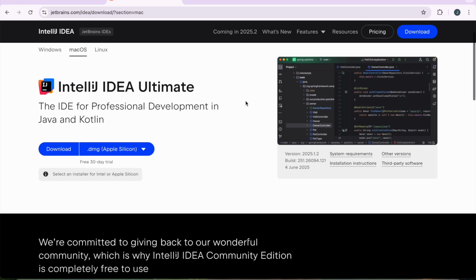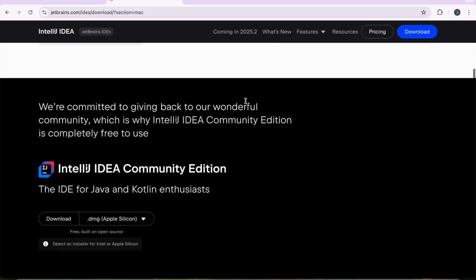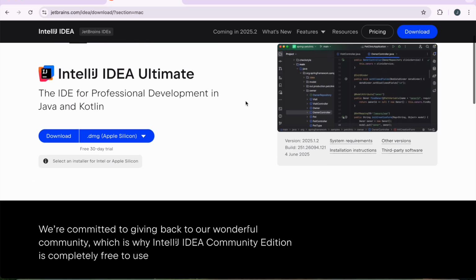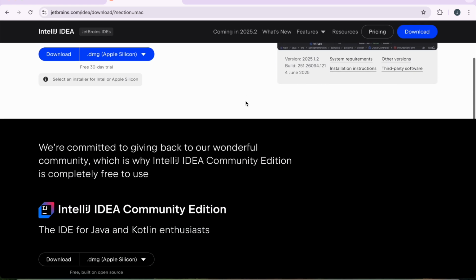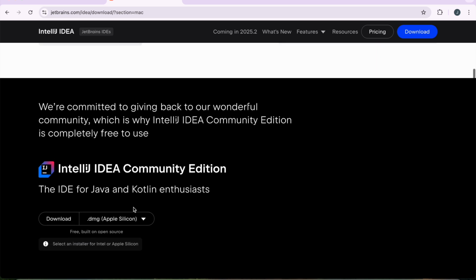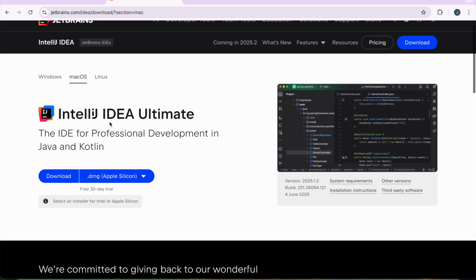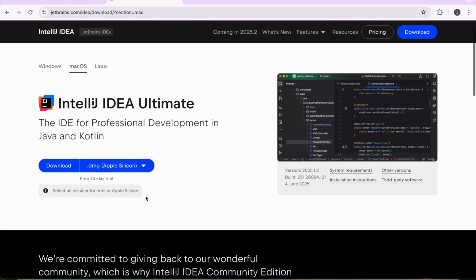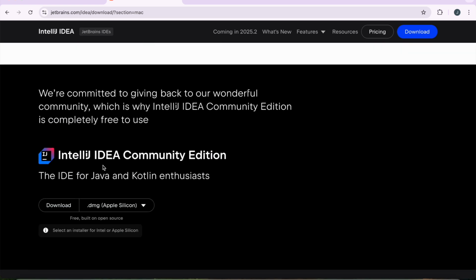We have two versions: IntelliJ IDEA Ultimate and IntelliJ IDEA Community Edition. We are going to install the Community Edition because it is the free of cost version, completely free to use. The IntelliJ IDEA Ultimate you have to pay for, though it is free for a 30 day trial. So we are going to install this one, IntelliJ IDEA Community Edition.